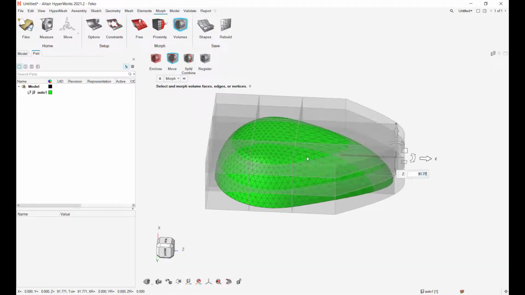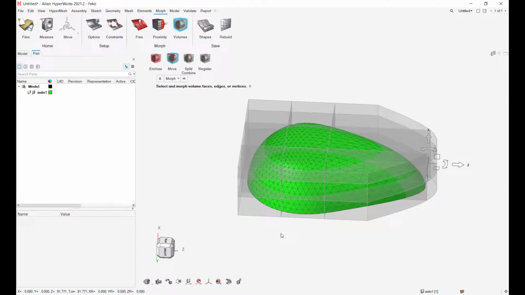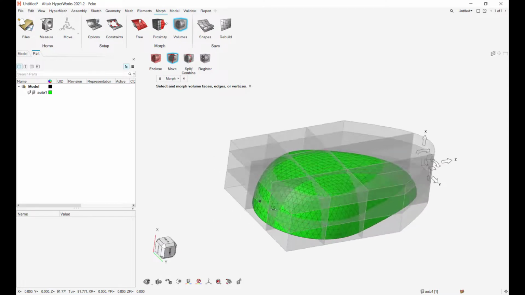So you see we're not remeshing. The change in the element size is just kind of getting averaged around, right? So the element quality is still pretty decent. And then I'm going to come up here.